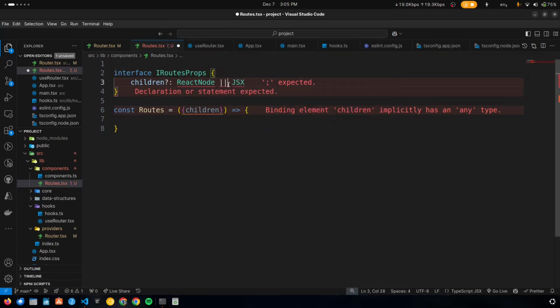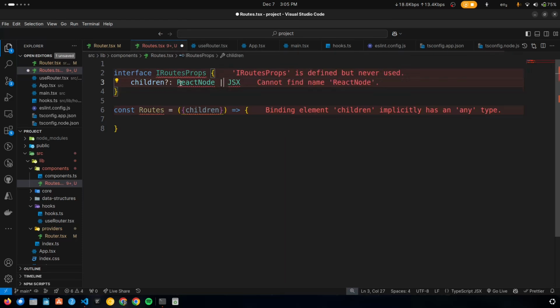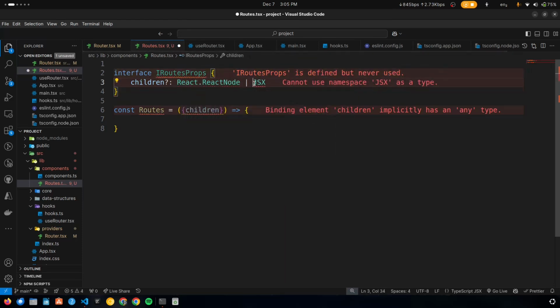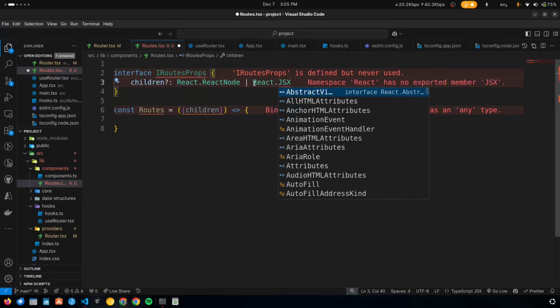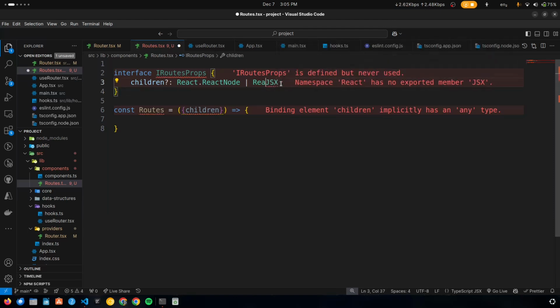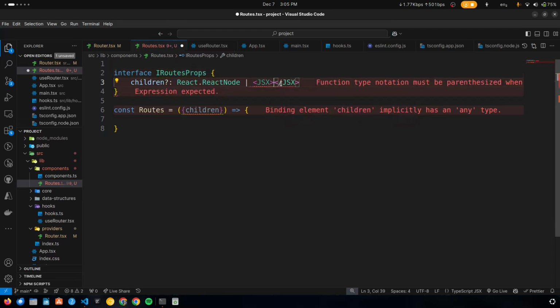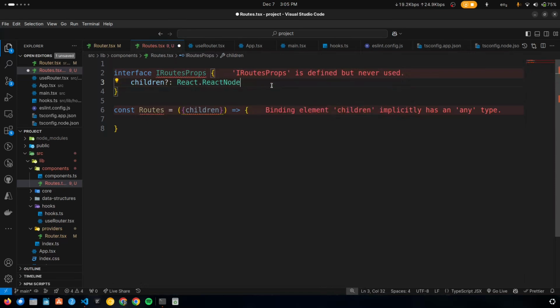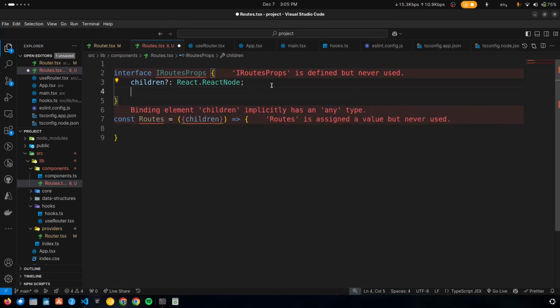React node or JSX. React node will come from React, and JSX will also come from React. Sorry, it is not from React. This is just a type. Okay, we can remove it. That's not a challenge for us.